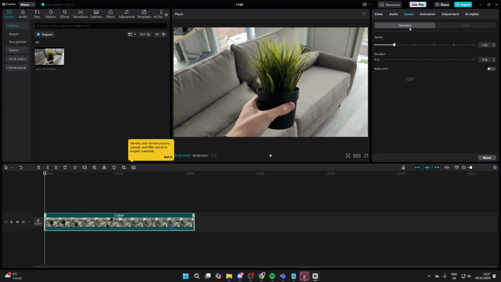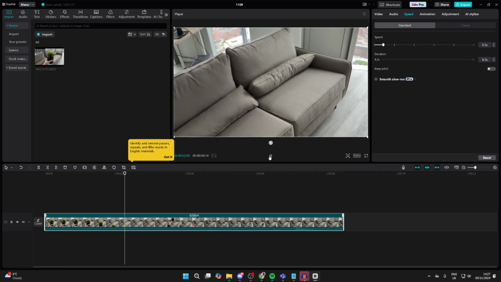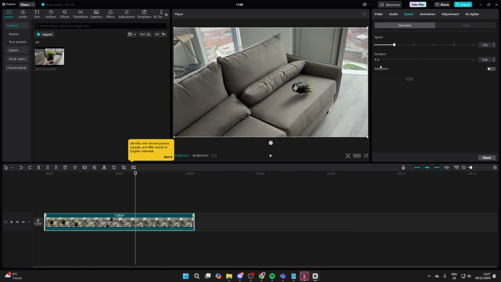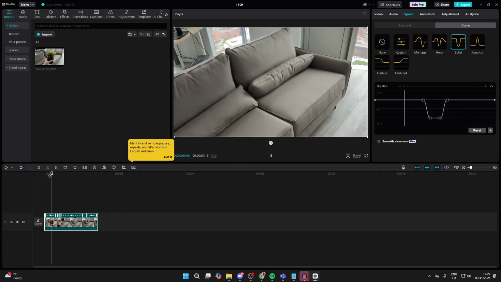So if you want to make the entire thing slow-mo, just come into standard and you can decrease it like so. You can choose the amount, you'll see the new duration and you can then play it back. And what you can alternatively do, if I undo this, is click on curve and choose a curve. For example, we could use bullet here. We can then play it back and you'll see how it looks.